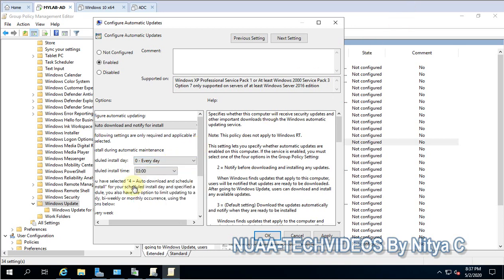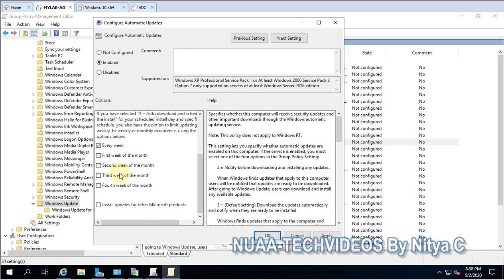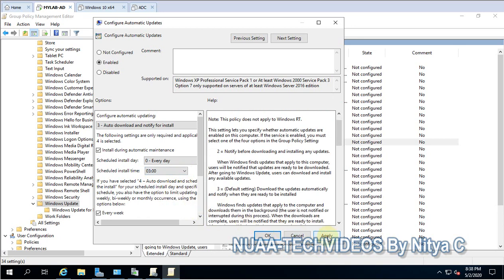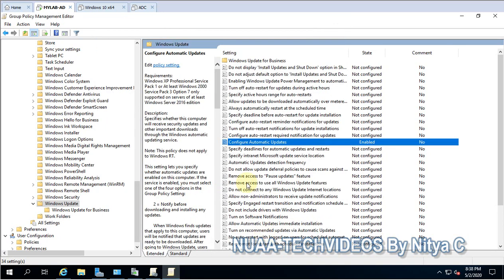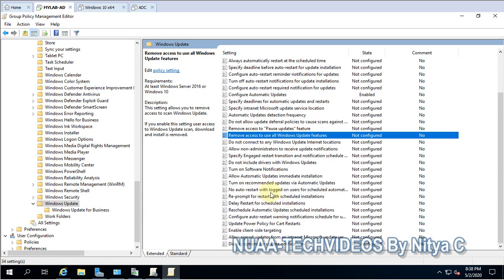Every day. So we can give any time to sync or schedule. 3 o'clock. This is fine for me every day. And install updates for other Microsoft products. So all these settings need to be configured here. Let's click apply, then okay, this is enabled, and we have to configure the client side.